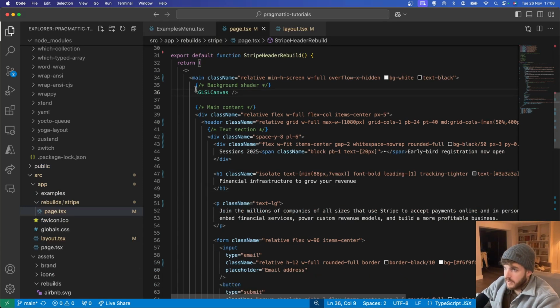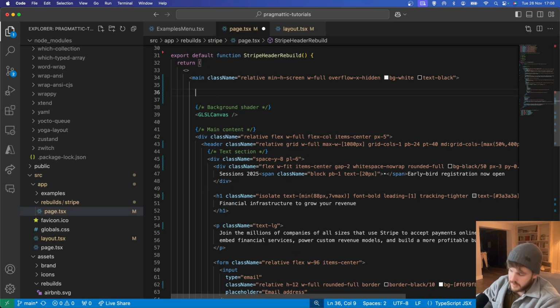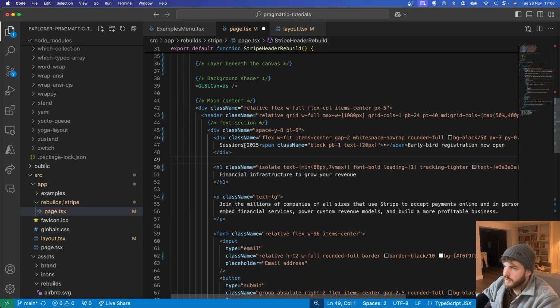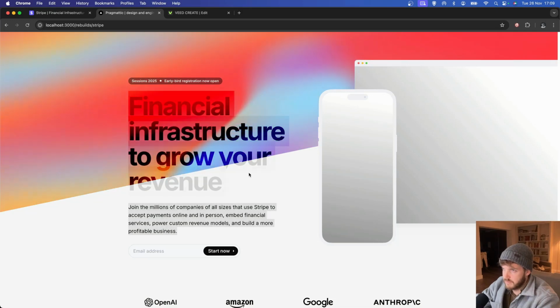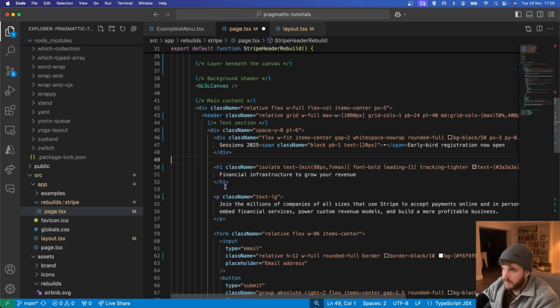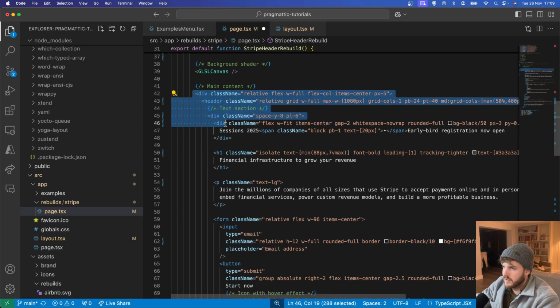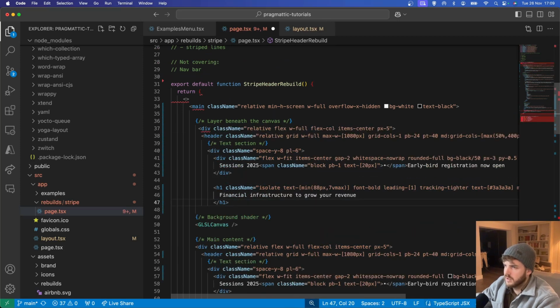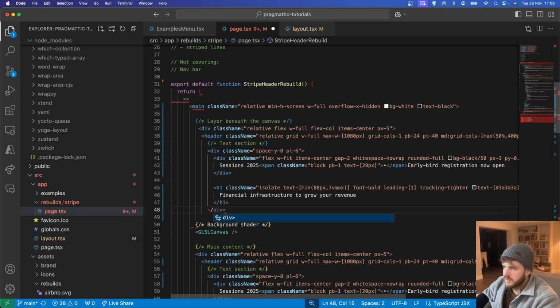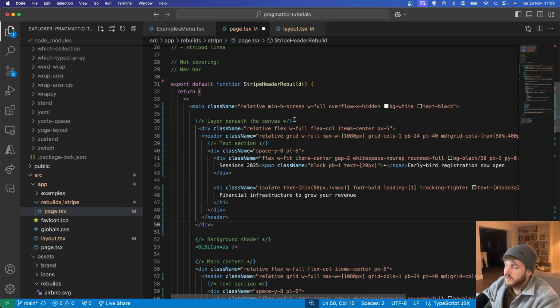So we've got our canvas here. What we'll want to do is put another layer beneath it, a layer beneath the canvas, and we want it to be positioned exactly the same as this left column. So to begin with, I'm going to copy this and put it here, close off the tags, and put it as absolute.